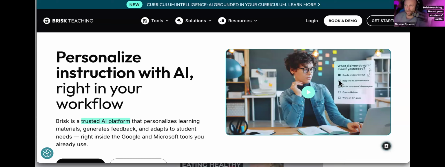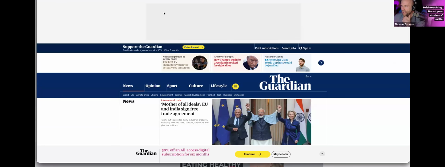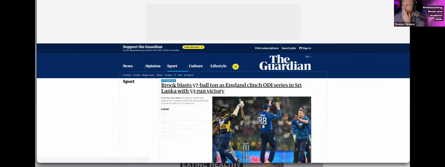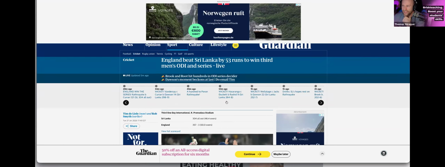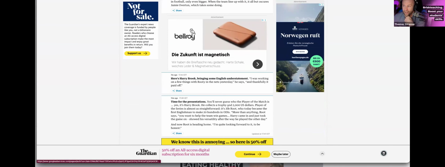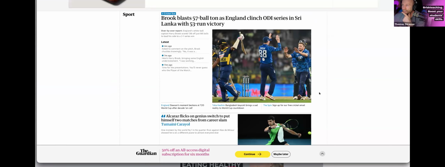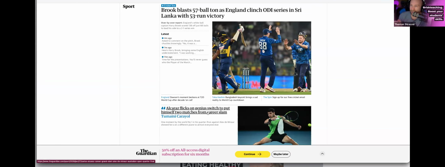So imagine you're talking about authentic materials. Let's go to a newspaper site. I'm just picking The Guardian. I'm just going to go to sports. And you know what the big problem of authentic material is? We know that sometimes the level is a bit too high for our beginner learners. But that's the cool thing about Brisk Teaching. So Alcaraz flicks on genius switch to put himself two matches from a Grand Slam. So we love tennis, and we know it's the Australian Open, and you want to do something current in the classroom, and that's why we're using authentic material.